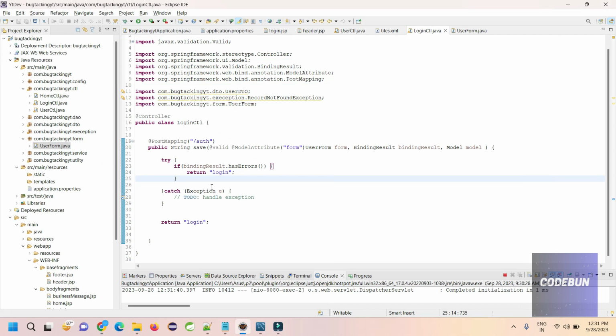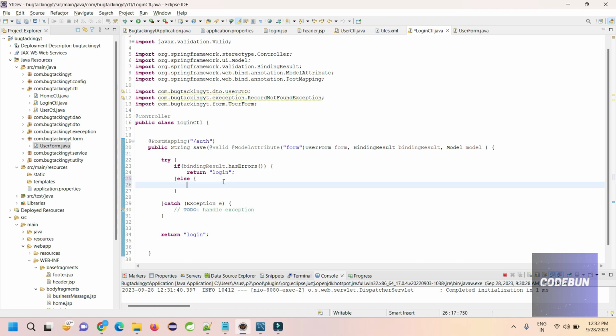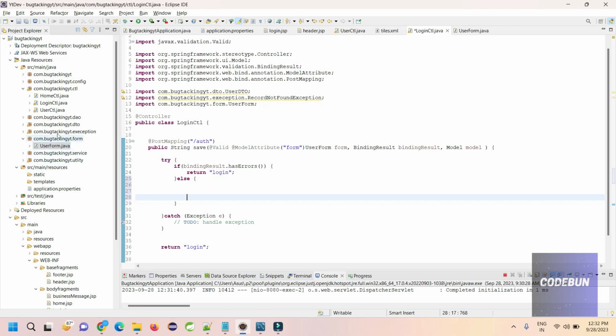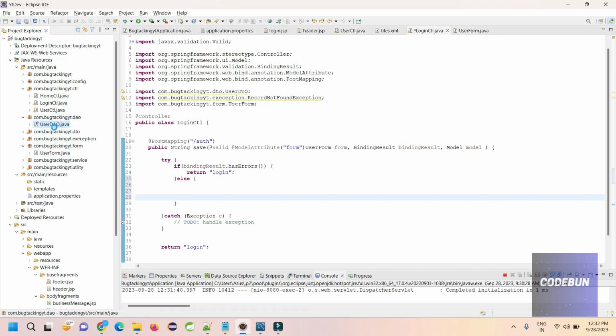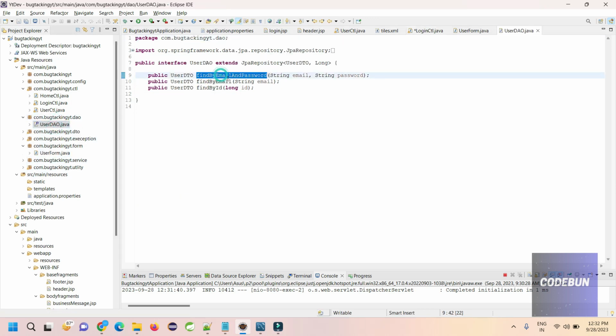And if there are no errors, in this case we are going to perform a login operation. There will be two cases. If the user is logged in successfully, meaning the username and password match, then it will redirect to the welcome page. Otherwise, it will redirect to the login page with some error messages. I will implement that in a while. But before that, if I check the DAO, we have a method here, find by email and password. We are going to use this method.